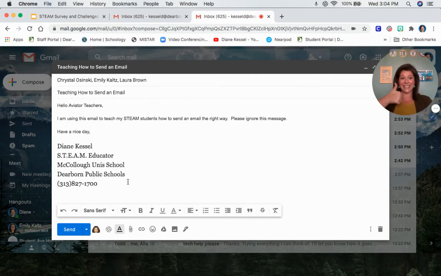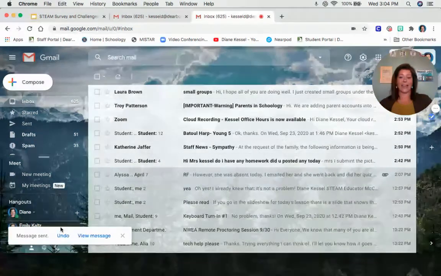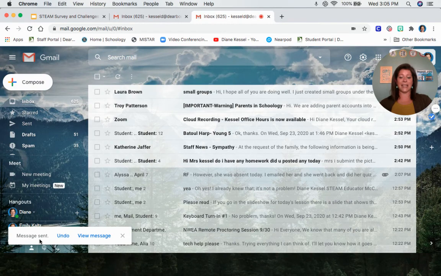Okay, I'm ready to send. There's no mistakes. I click send, and it says message sent. Now, I have about 10 seconds to undo it if I didn't mean to send it, actually about 5. But other than that, once it's sent, it's like a text message. You can't take it back. That's why you always check for mistakes before you send, okay?